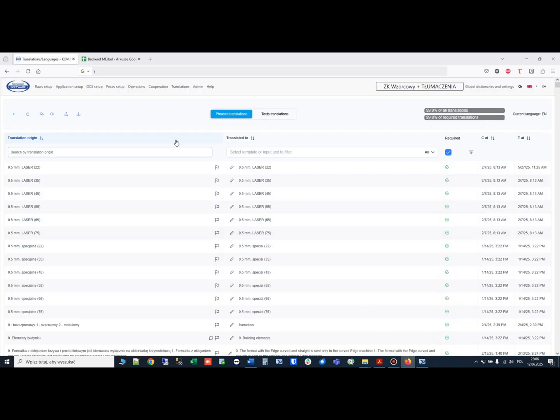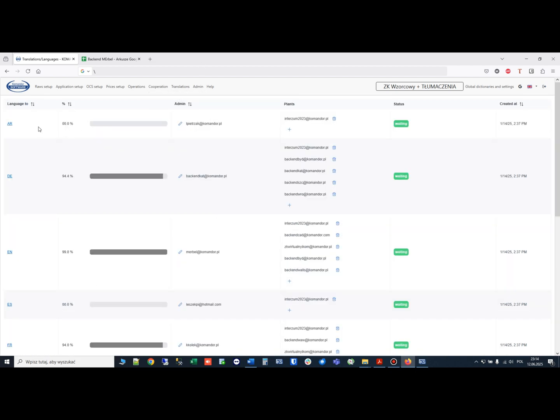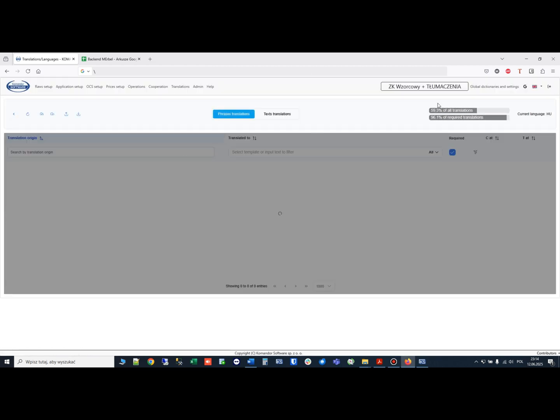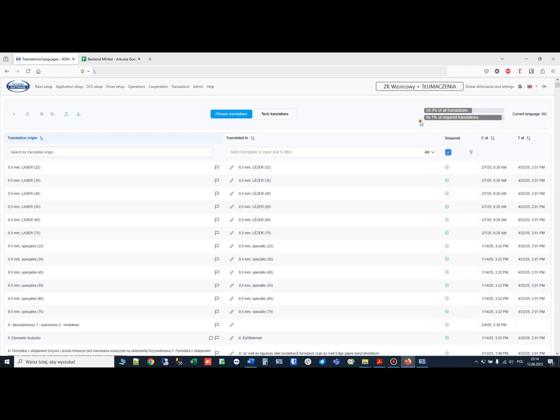You can access the translation panel from the Komandor Software department. After gaining access, go to the Translations Languages tab. Then select the language you have permissions for from the list. In the upper right corner, we can see the percentage of all text translated and the number of required texts translated. You can filter required texts in this column.